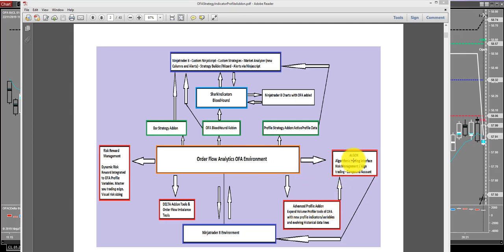And some of you have some of these, all of these, depending on your trading style and which of these perhaps resonated with you in your trading. What I'd like to cover here is those three elements above here that have been outlined in green. These are the Bar Strategy add-on, the OFA Bloodhound add-on, and the Profile Strategy add-on, which accesses the active profile data on the chart. There has been numerous requests over time from our users to provide access to the OFA bar data and the data in the OFA environment.